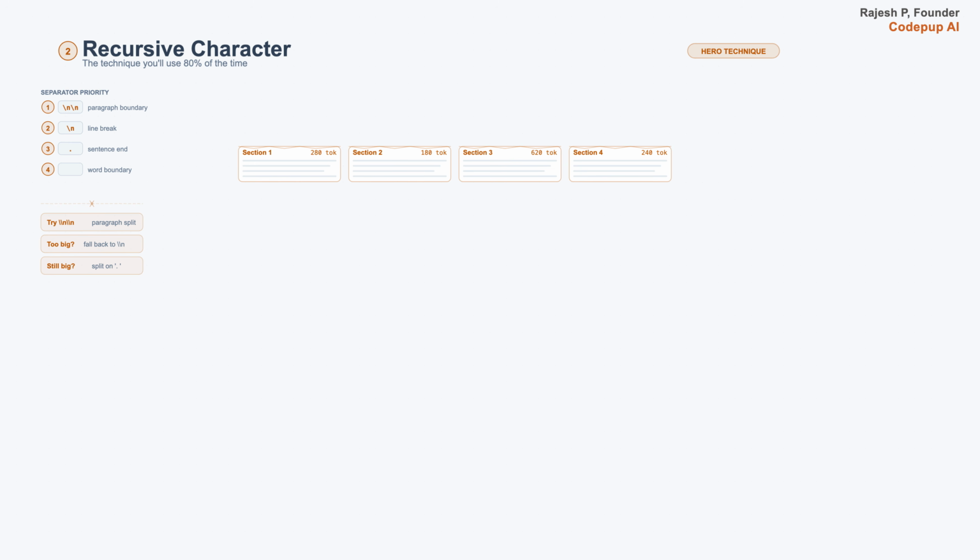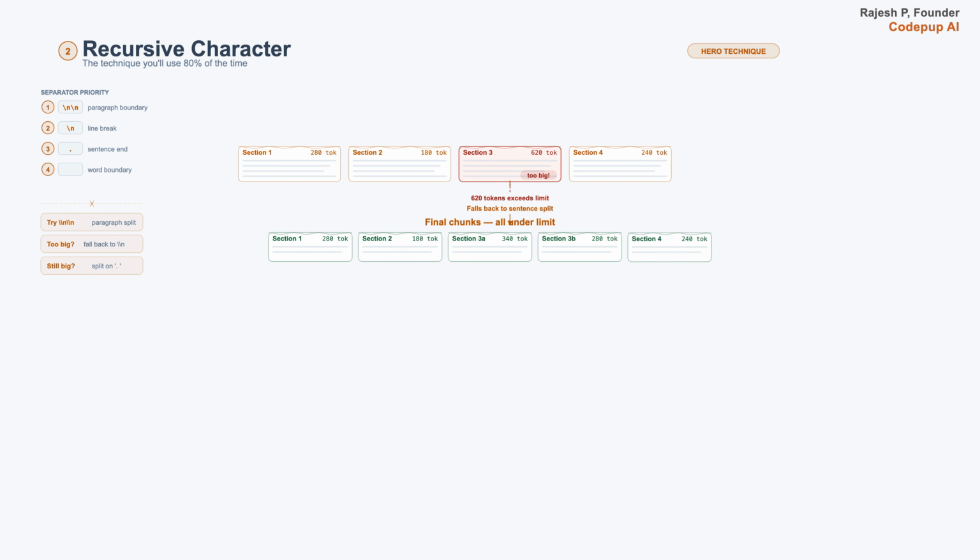Take our refund policy. The double new line split gives us 4 clean paragraphs. Section 1 is 280 tokens, fits perfectly. Section 2 is 180 tokens, fine. Section 3 is 620 tokens, too big. So it falls back to sentence splitting on that section only. Now Section 3 becomes two chunks, 3A at 340 tokens and 3B at 280 tokens. Every chunk respects natural boundaries, no mid-sentence cuts. This is the default in LangChain, Llama Index, and most RAG frameworks.